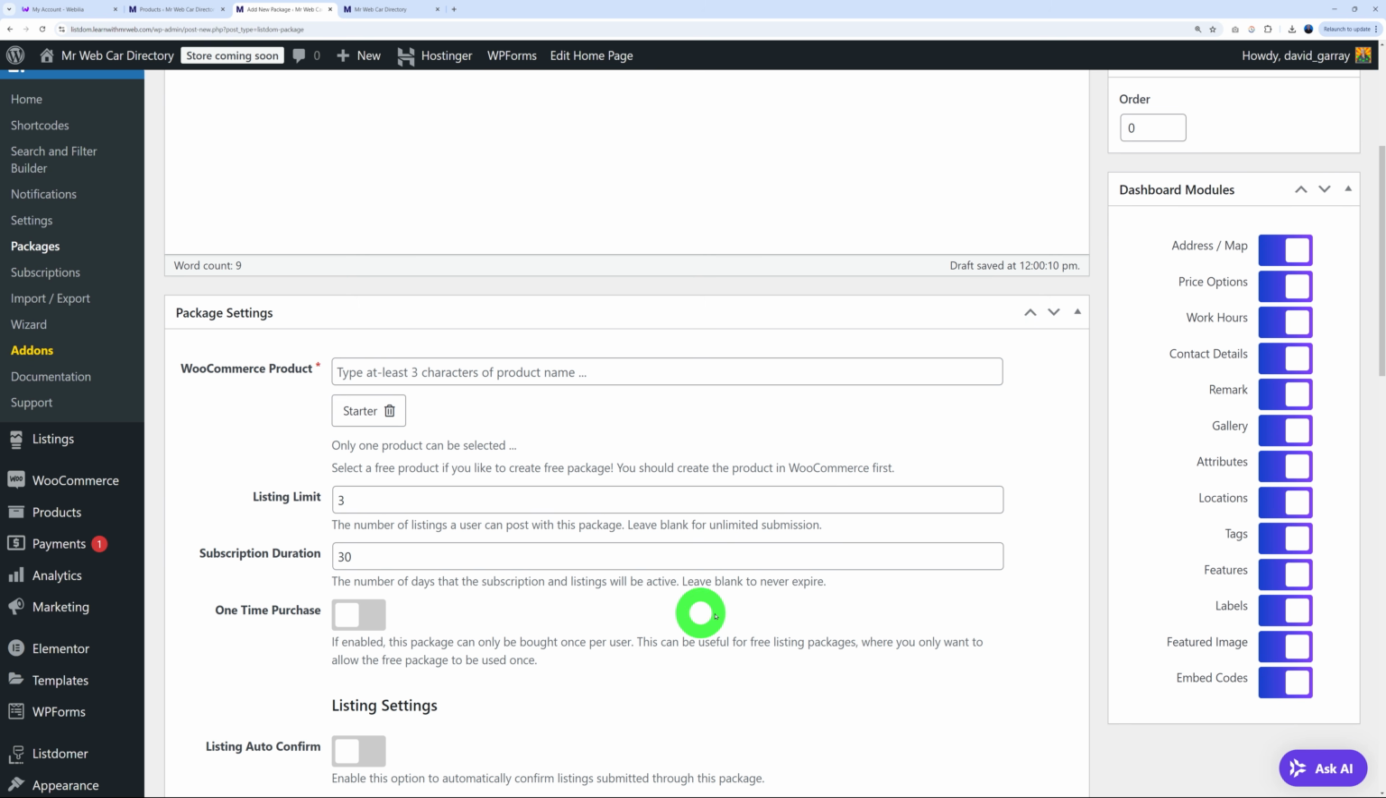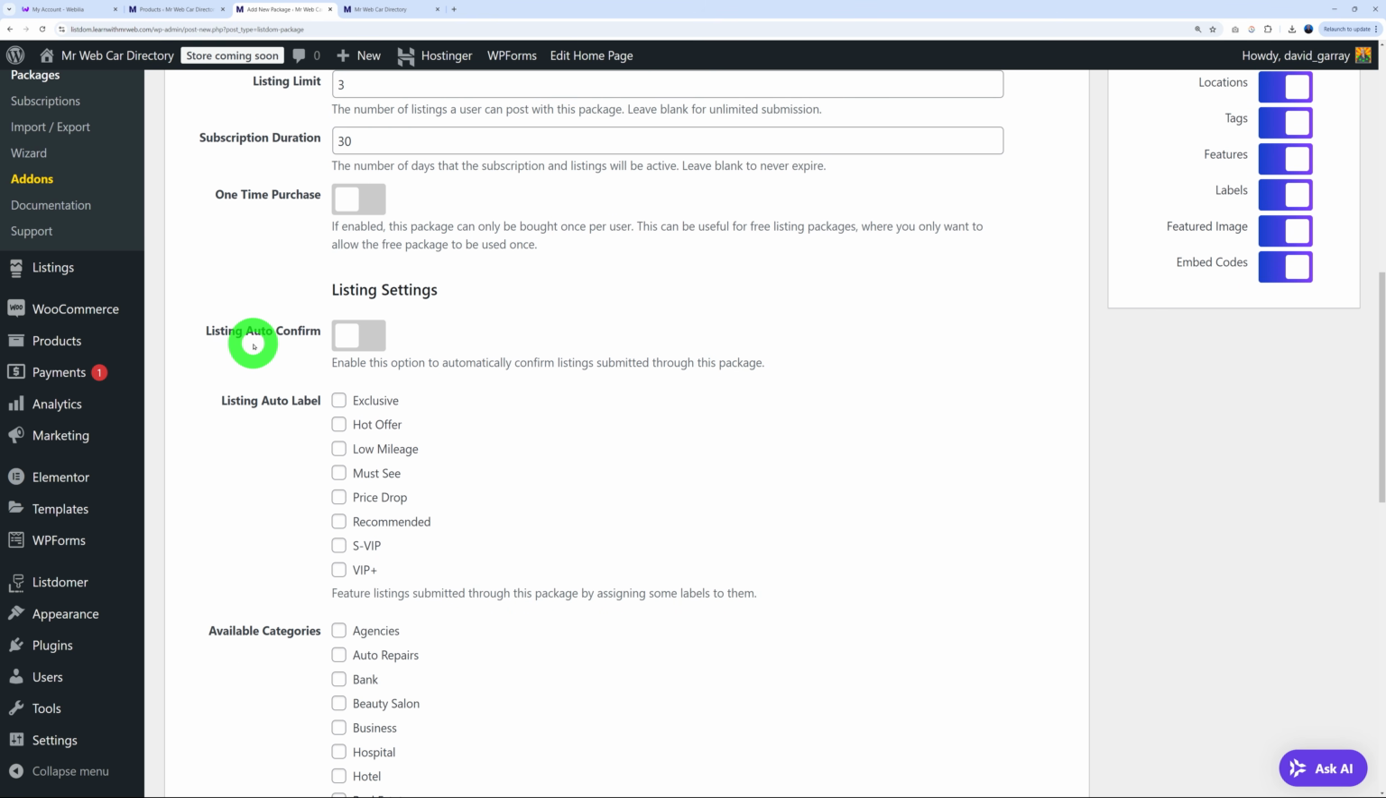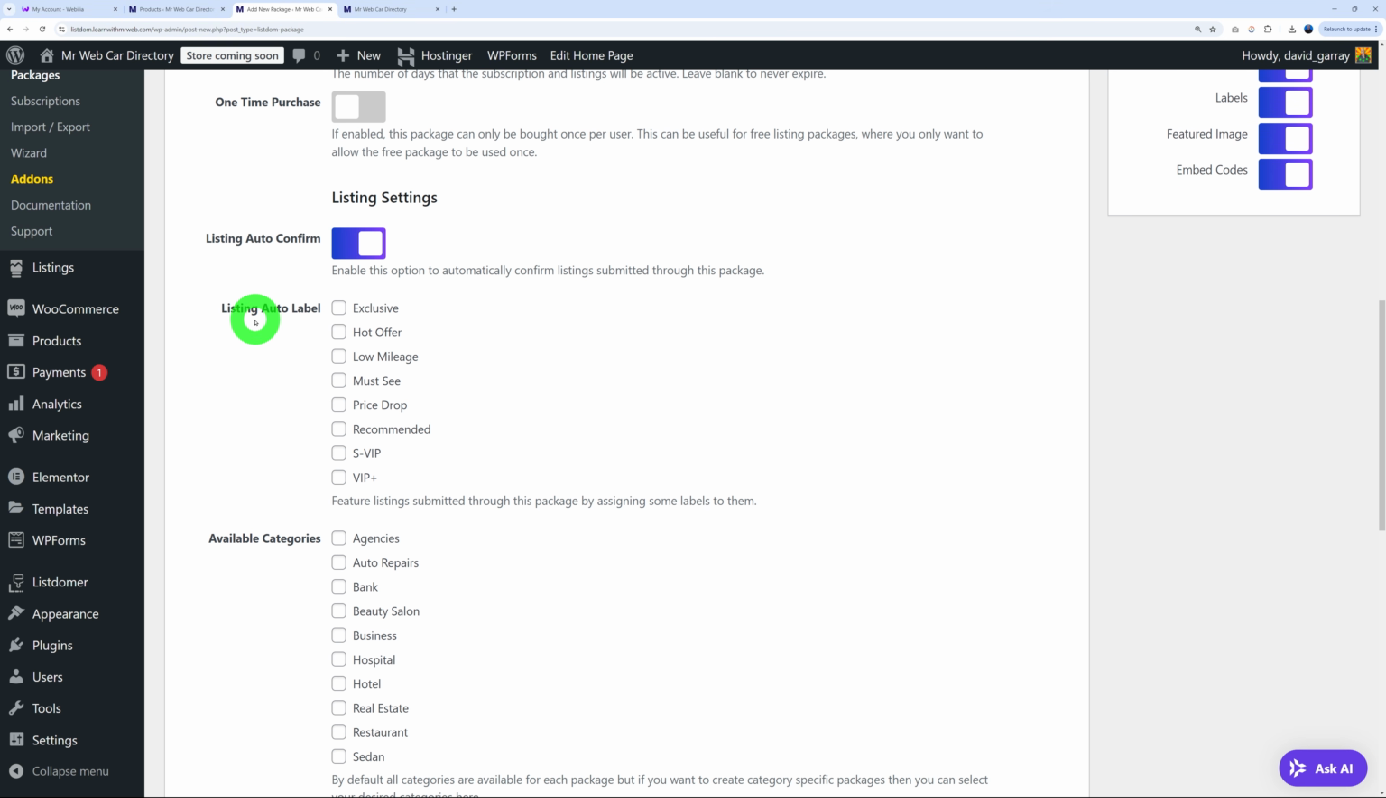So is this a one-time purchase? If you enable this, this package can only be bought once per user, so maybe not in this case. Listing auto confirm, that's really up to you if you want to check all the listings or not. So I'm just going to enable this for now, and you can have a listing auto label as well. So this will allow you basically to create exclusive listings and things like this, or maybe VIP.